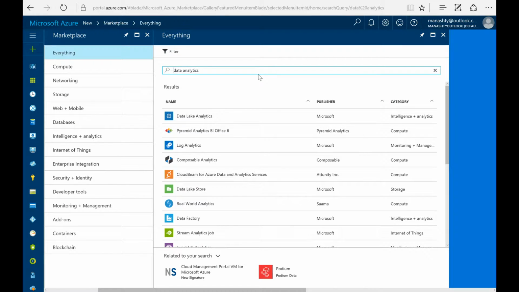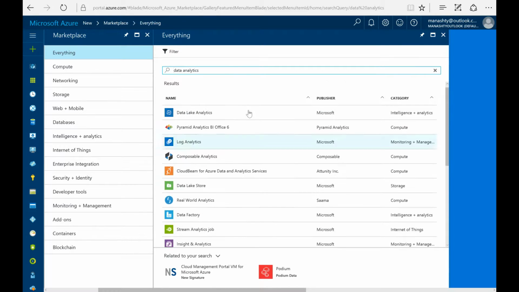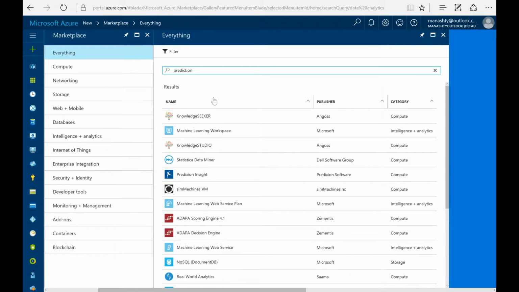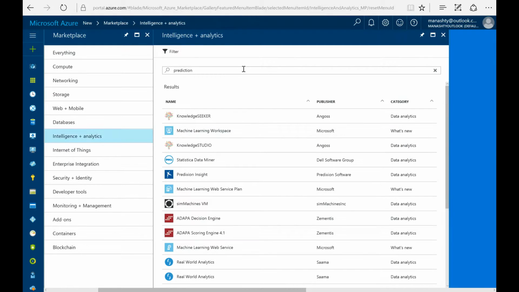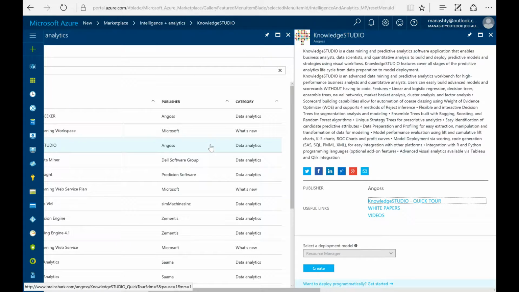Here, if you take a look, you see a big list. Most of them are from Microsoft, but for different keywords, you will get different answers. So, what are these? What can we do with these machines? Today I'm going to test one of them. This Knowledge Studio looks fine. Let's see how it is.